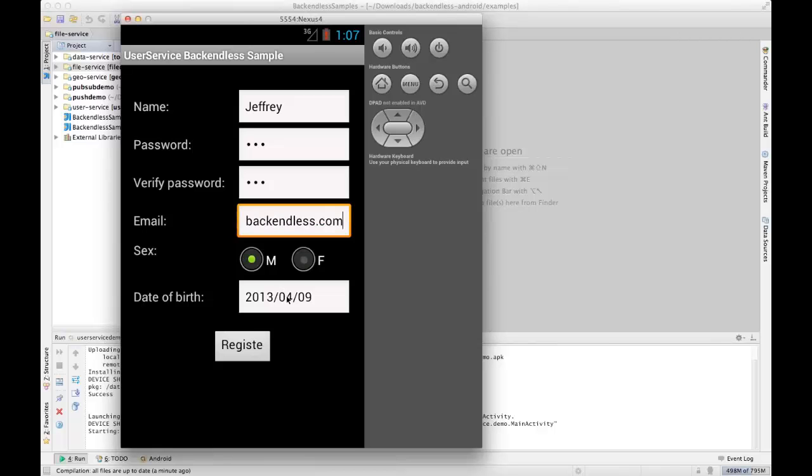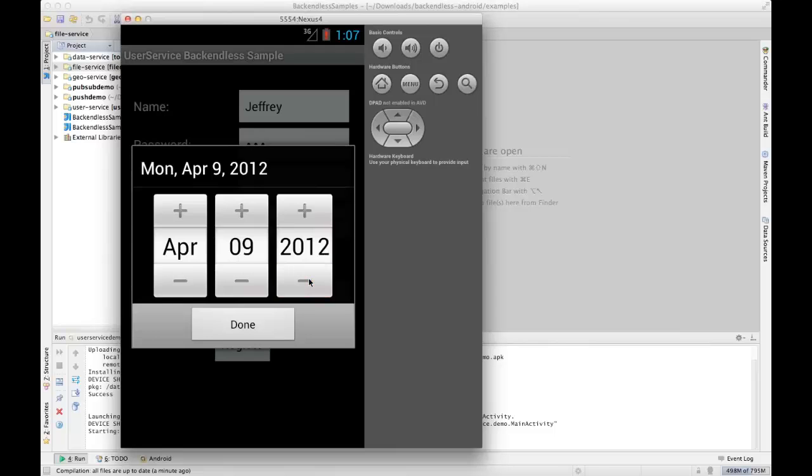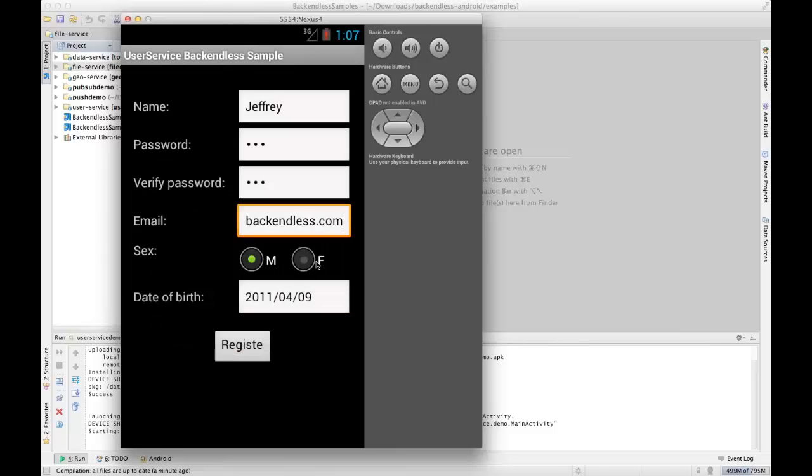So the various fields that you can see right here on the registration form, it could be pretty much anything. You get to control what the registration properties are for your application with Backendless. And based on that, the registration form could change from one app to another. But I'll show you the details about each of these fields in just a second. So let's register this user.